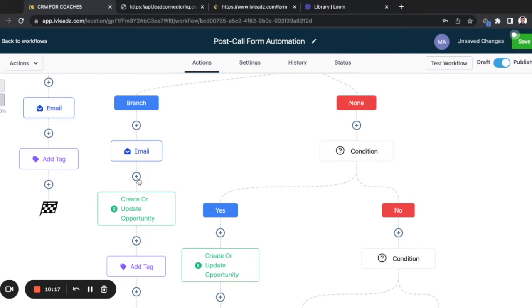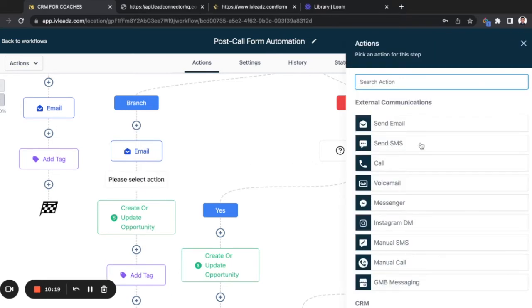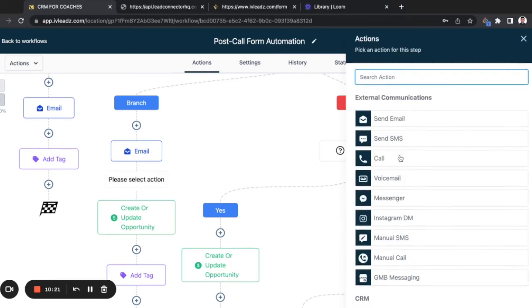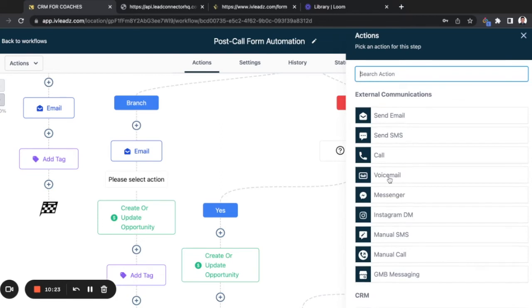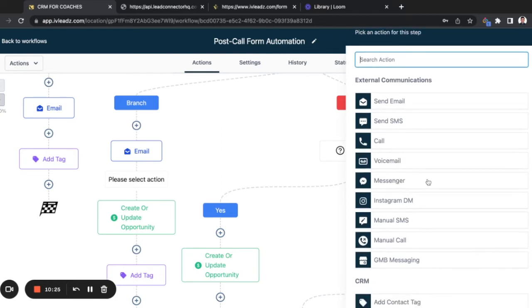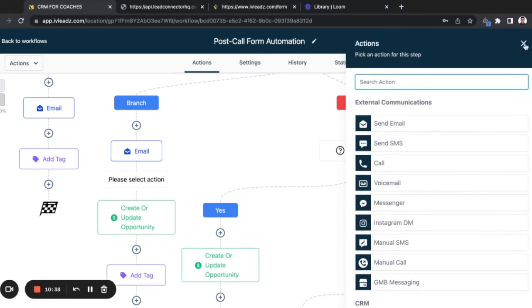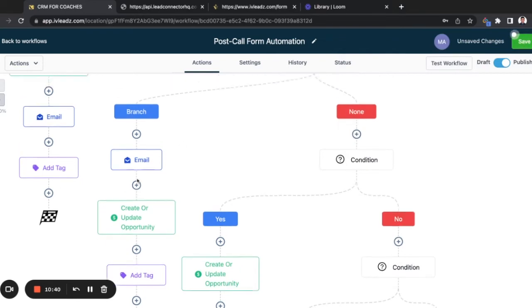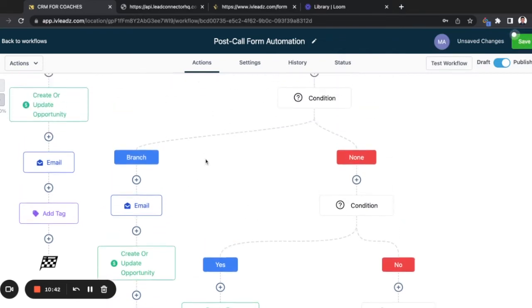The same thing, you can add another extra communication like send SMS. You can even call them. You can leave a voicemail. If you're connected with Messenger, Instagram in your account, you can do that as well, as long as they have a previous communication with you inside the system, right? There are a bunch of things that you can do to automate that, right? So that's for the second question.